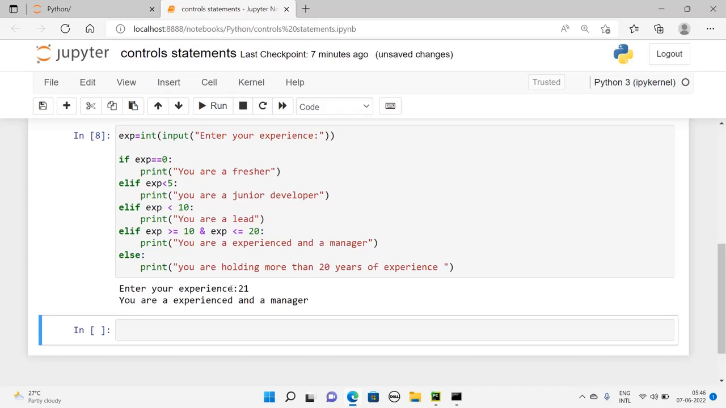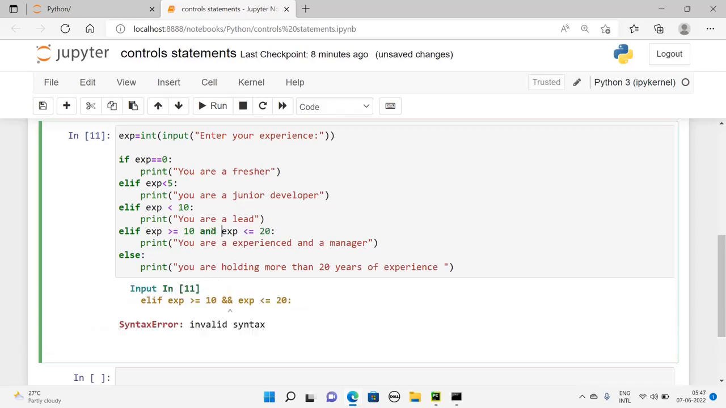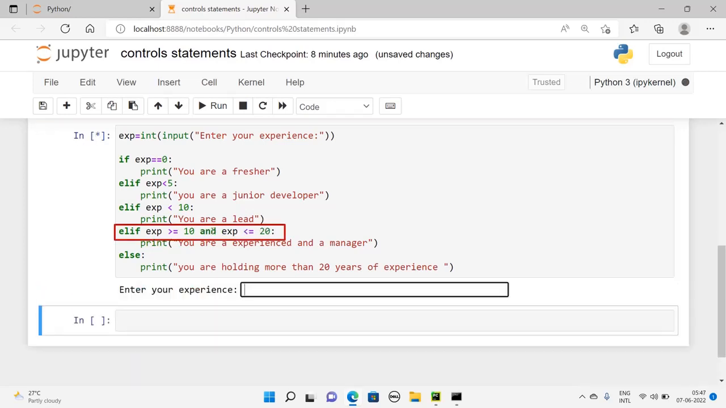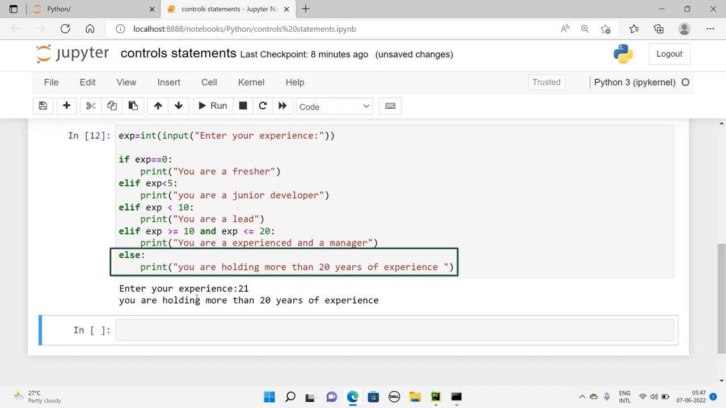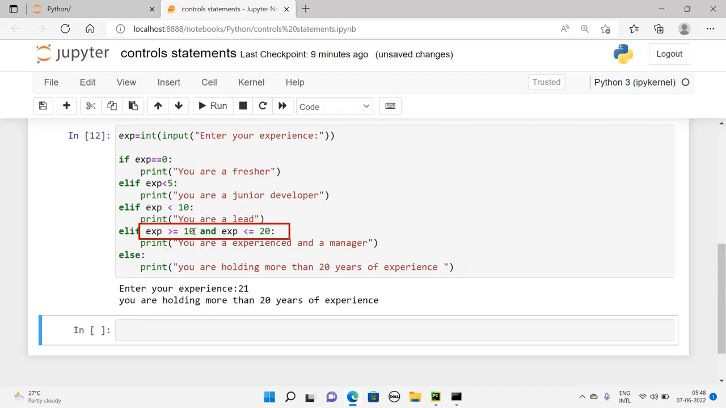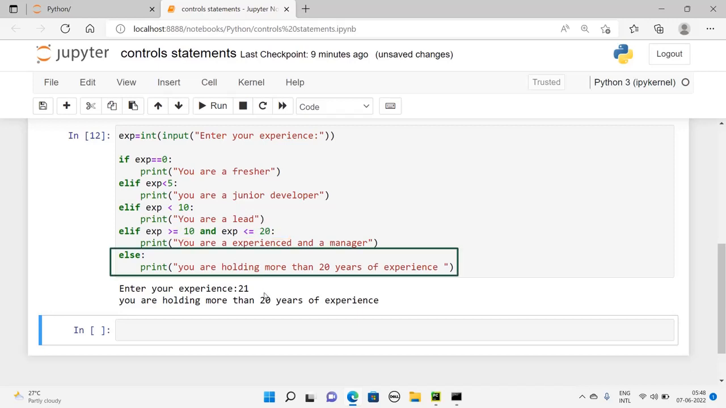Let's say 21. See, above 20 I'm getting you have more than 20 years of experience. This condition looks for between 10 and 20, and above 20 I'm getting this message. This is how we write the if else statement in Python programming.